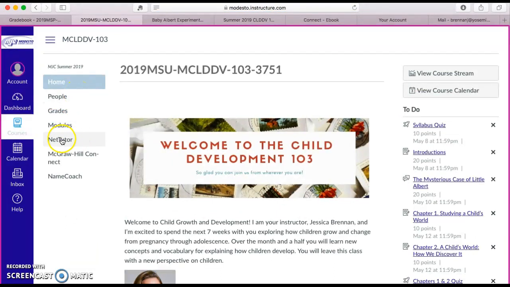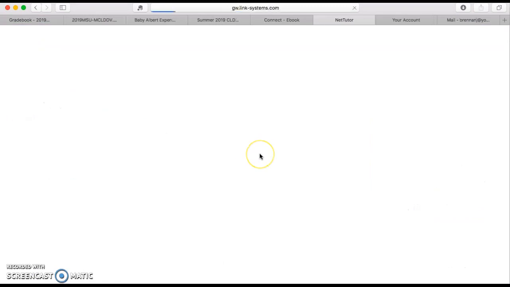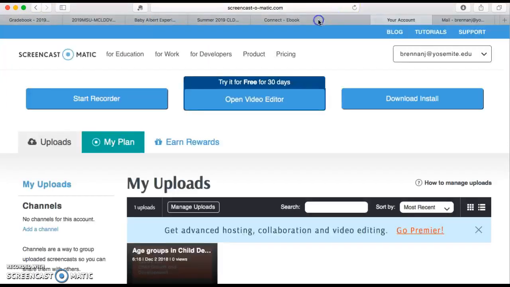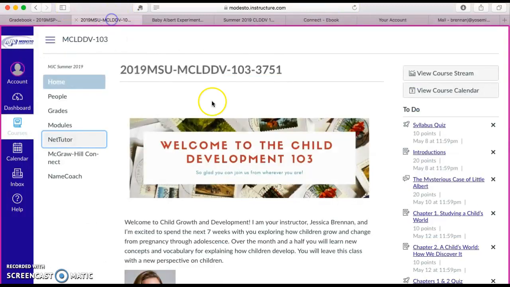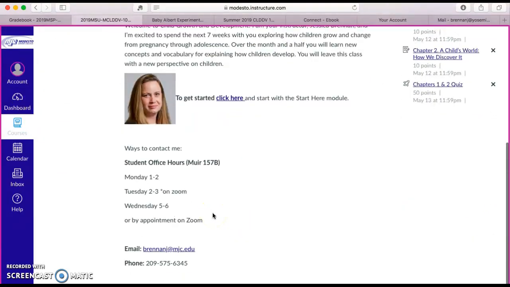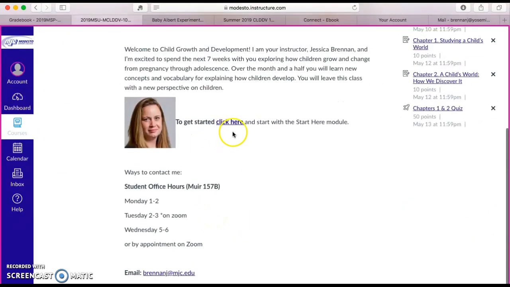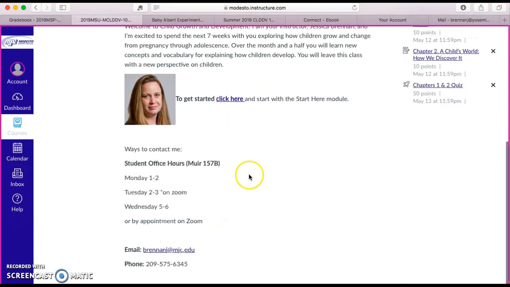So another thing that you have available to you is something called Net Tutor. And when you click on Net Tutor, it will bring you, well, unfortunately, because again, I'm in the student view, it doesn't bring me there, but it will bring you to a place where if you would like to receive some tutoring for this class, you can. Anyway, that's just a good way to get started with everything. You can click here on the Get Started module.